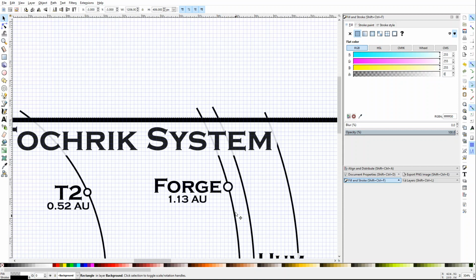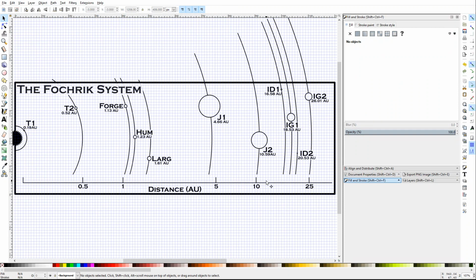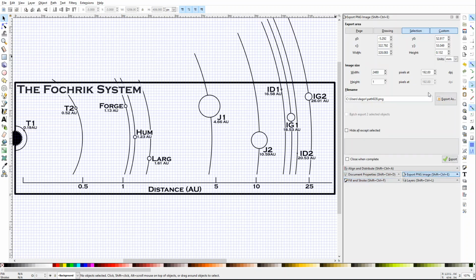Now, if we look out here, there's our map. And I think we're good to go. Let's go ahead and export this just to see what it looks like. So we're going to export the page. And let's go export as.